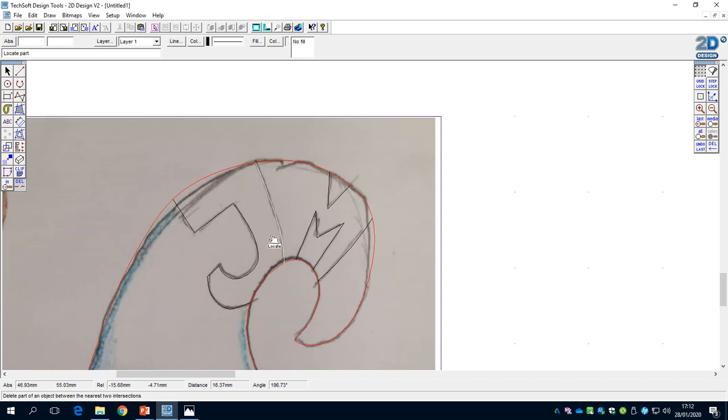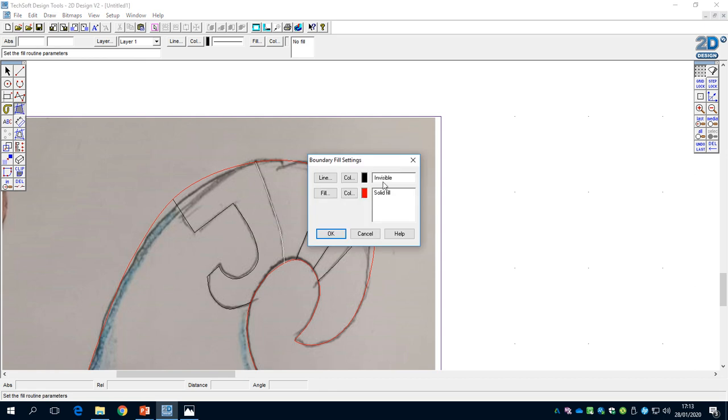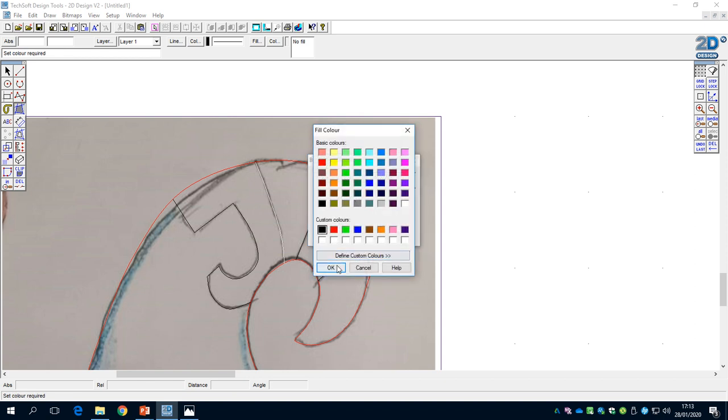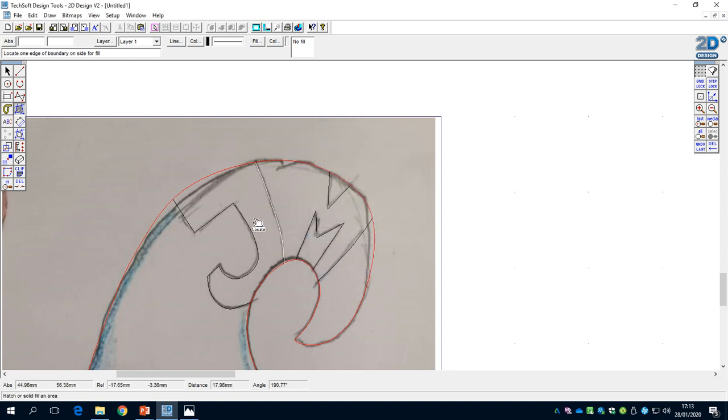What I like to do is I want the J and the M to be engraved white on the plastic. So I'm going to fill those areas in black in the software. So I'm going to click on boundary fill. Now it pops up this little setting. I don't want the color to be filled in red, so I'm going to change the setting to be filled in black. I'm going to click on COL next to fill. Click on black, click OK, click OK again. Now I can click on the area I want to fill.